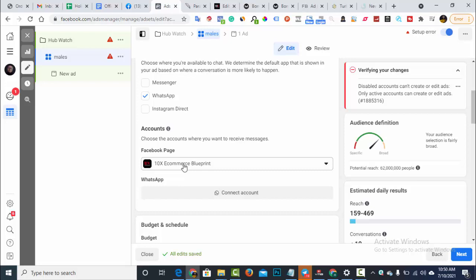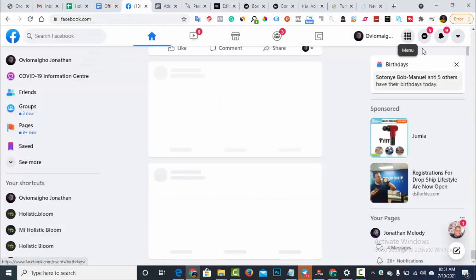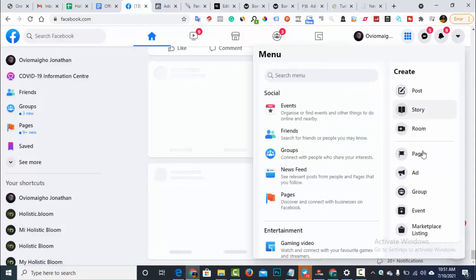Okay, so you must have created a page. Creating a page is very simple. All you have to do is come to the menu tools here and you are going to see page. Okay, so once you click on page, you go to where you can create the page, add a photo, a cover photo, and the page profile photo, right?